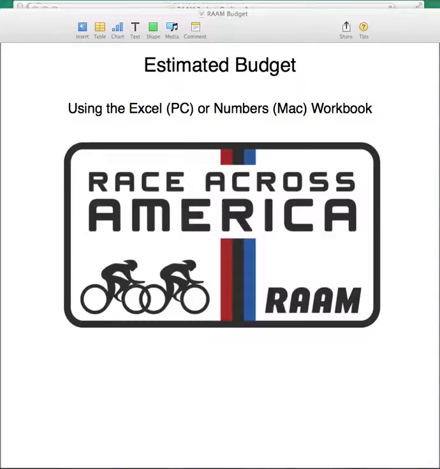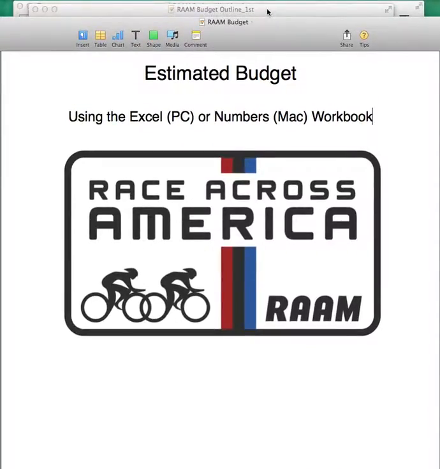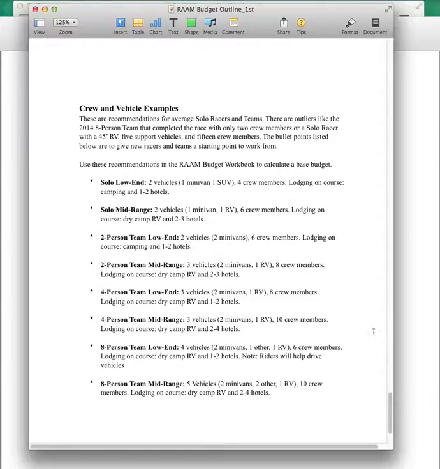Today I'm going to show you how to use our Excel and Numbers workbook to estimate your budget for your team. Now this is really designed for the new team that really doesn't have any idea of how much things are going to cost, but it's useful for experienced teams as well.